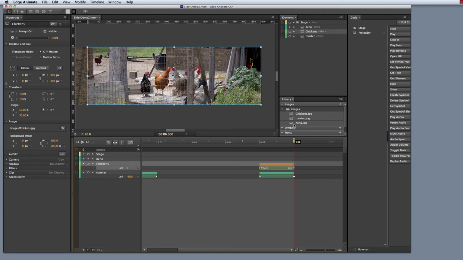Okay, so now I'd like the chickens to be on the stage for 3 seconds. I will move my playhead another 3 seconds to the right. Okay, at the 9-second mark, that's where I want to add another keyframe for the chickens. Now you learned that you can add a keyframe by right-clicking the playhead, but you can also add a keyframe right here where it says chickens, on the left side of the listing of the chickens, right below the chickens, you see the word left and then the 0.